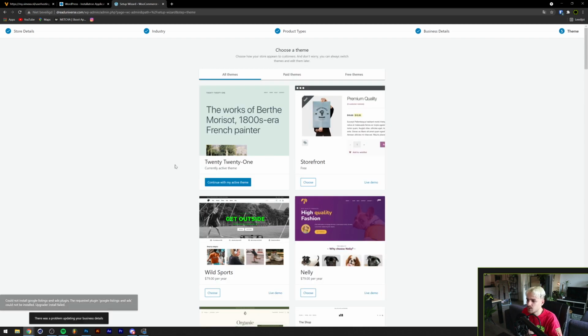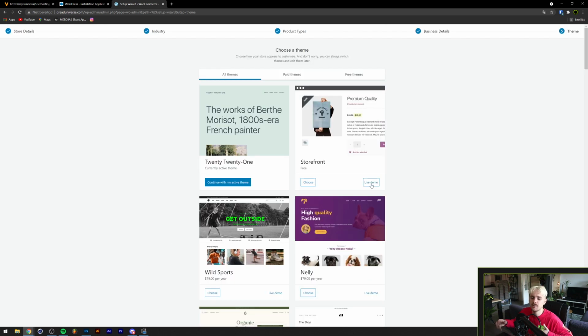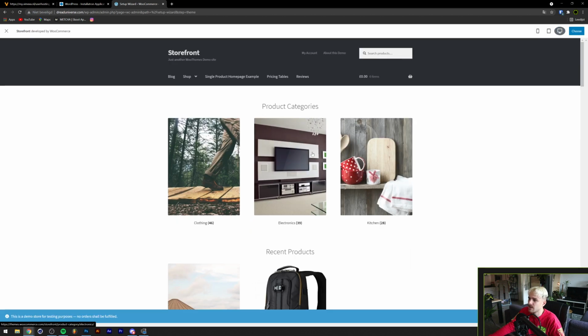The next thing that I'm gonna try to explain a little bit is that you have different kinds of themes. So WordPress themes are basically the layouts of your website, and every theme comes with different settings, different layouts. There are a couple of ones that are paid, some of them are free. As you can see here, the one that's called Storefront is free, and this one called Wild Sports is $80 a year. Just for the sake of making this as accessible as possible, I'm just gonna go click on the Storefront and click on the live demo.